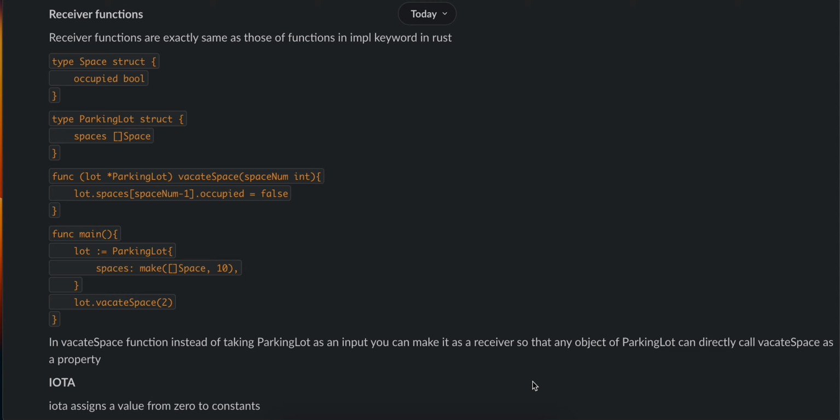So receiver functions, if you have worked with Rust-lang, you might know that receiver functions are exactly those functions which we define in the impl keyword in Rust. They are kind of like extension functions in Dart or in Kotlin or in Swift.